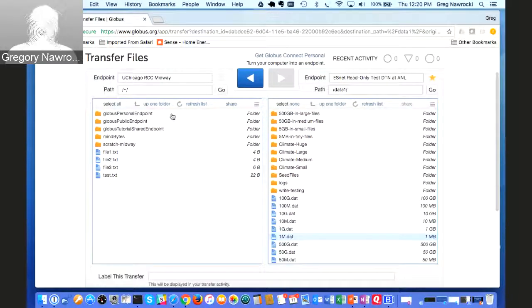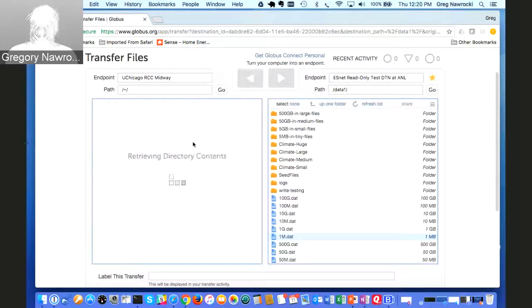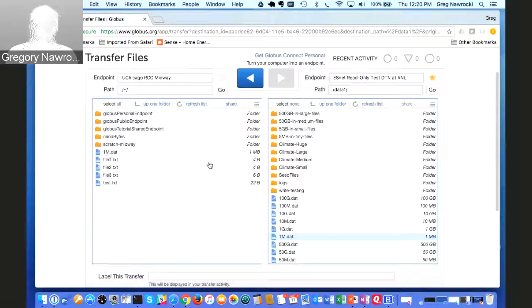I could have optionally labeled that transfer. If you're doing multiple transfers, you may want to label it so you can figure out what's going on. Obviously, larger files take longer amounts of time. So if you need to go back and search through what's going on, you could label those transfers and search for that. And if we refresh this, you'll notice there it is. That 1 megabyte file I transferred over. So it's as easy as that to do the transfers back and forth between endpoints and Globus.